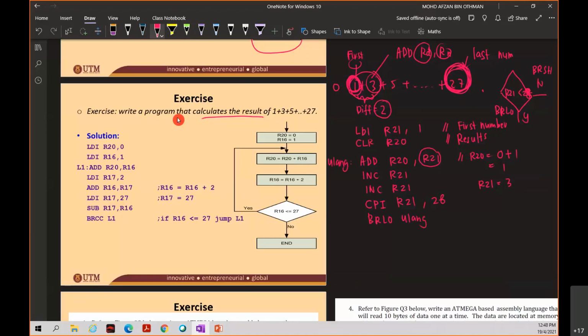Okay, then what happened? So now it will add again. Okay, so R20, the current value of R20 is 1, and then plus with 3, and then you will get 4. Increment R21, now it becomes 5. Compare with 28, since 5 is smaller than 28, it will keep repeating.